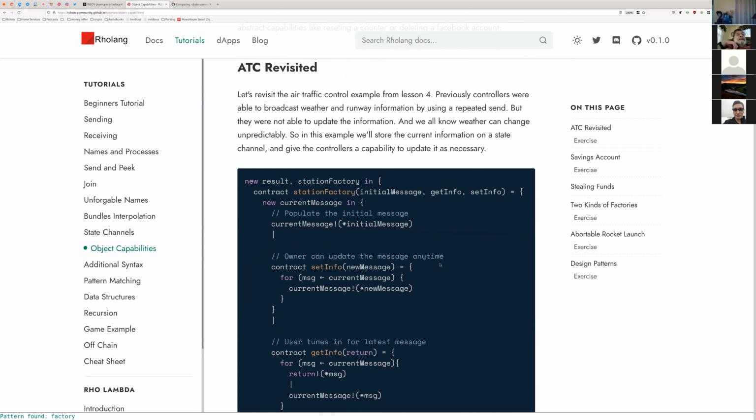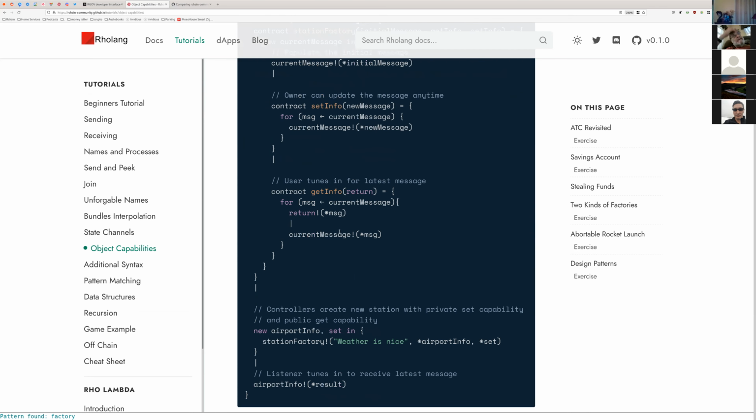Previously, controllers were able to broadcast weather and runway information by using a repeated send, but they were not able to update the information. And we all know weather can change unpredictably. So in this example, we'll store information on a state channel and give the controllers a capability to update it as necessary. You know, this is simply mutable state.